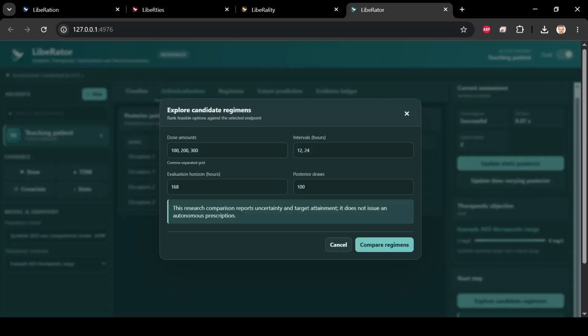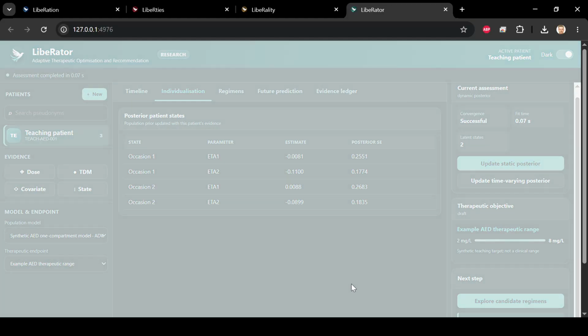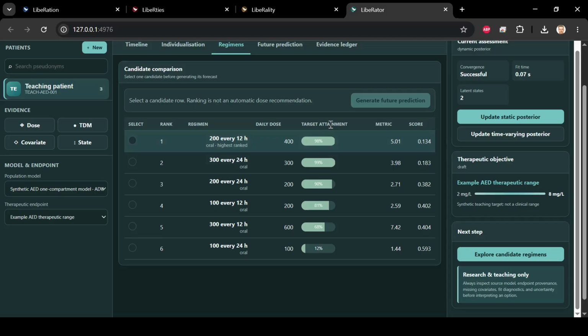And now we can explore candidate regimens. So regimens that will attain the concentrations that we're looking for. You can give the dose amounts. Let's say there's 100, 200, and 300 milligram tablets. You can give 100 and 200, and then you can combine that to 300. Let's say you can give it either every 12 or 24 hours, and I want to evaluate up to 180 hours for now. And how many people do we want to simulate based on the estimations we just did? It runs the simulation, takes a couple seconds, and there it is, and it gives me target attainment.